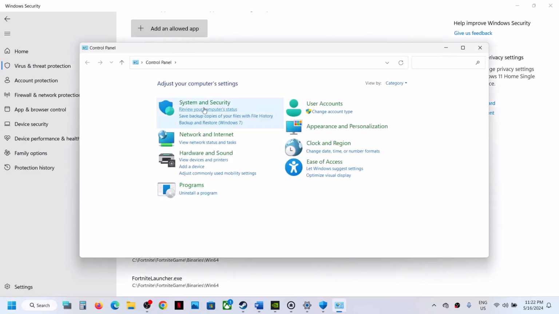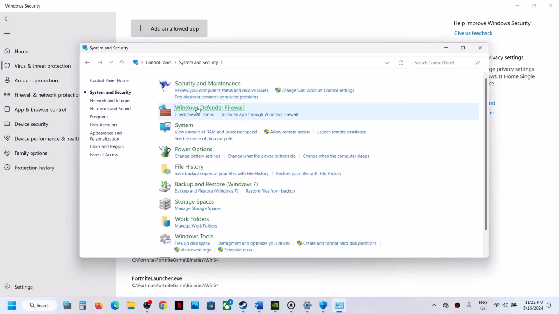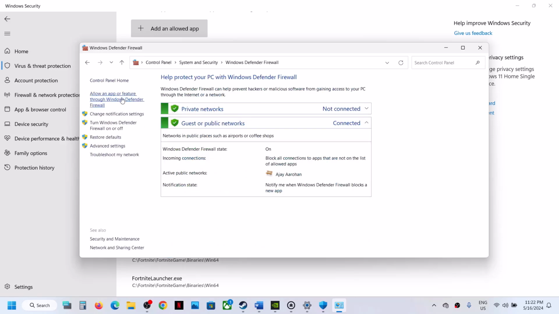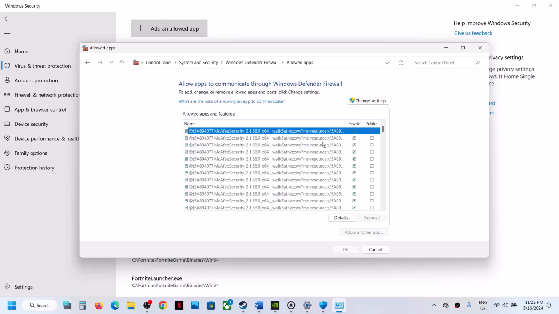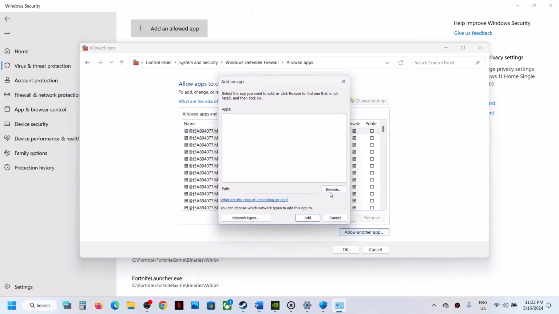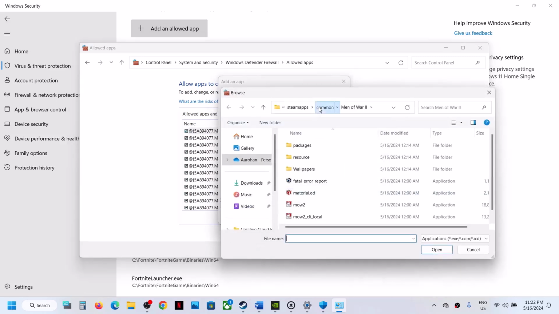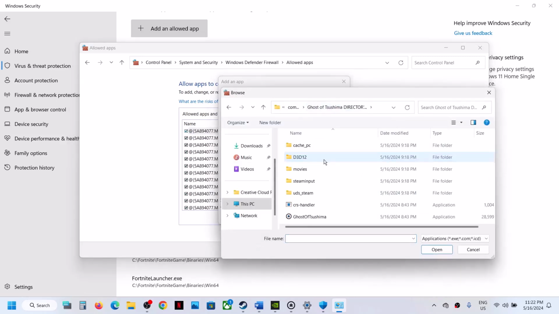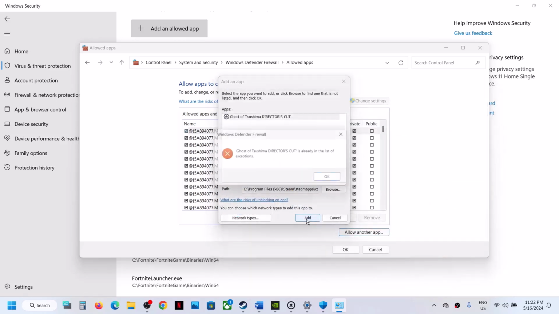control panel. Click on system and security, Windows Defender Firewall. Now click on allow an app or feature through Windows Defender Firewall. Click on change settings on the top. Click on allow another app. Now click on browse and then again go to the game installation folder. Open the game folder. Select the game exe file. Click on open. Now click on add.